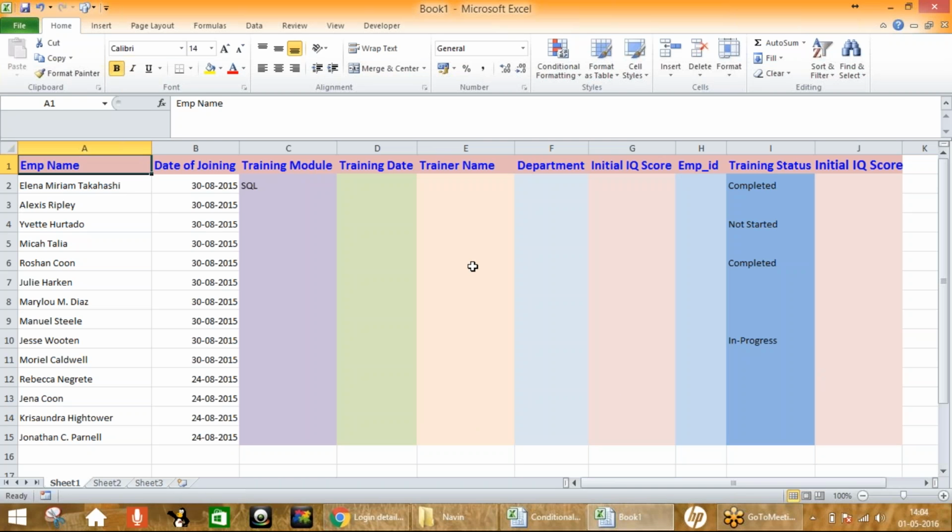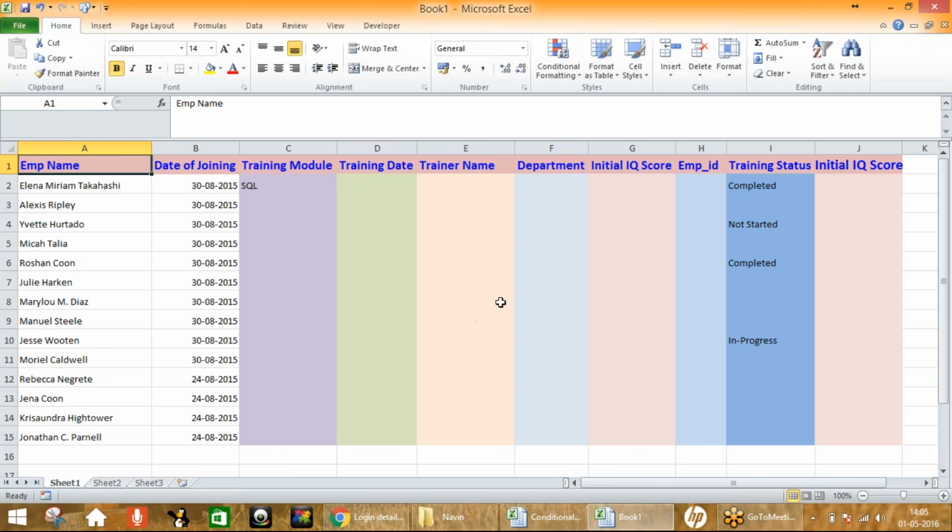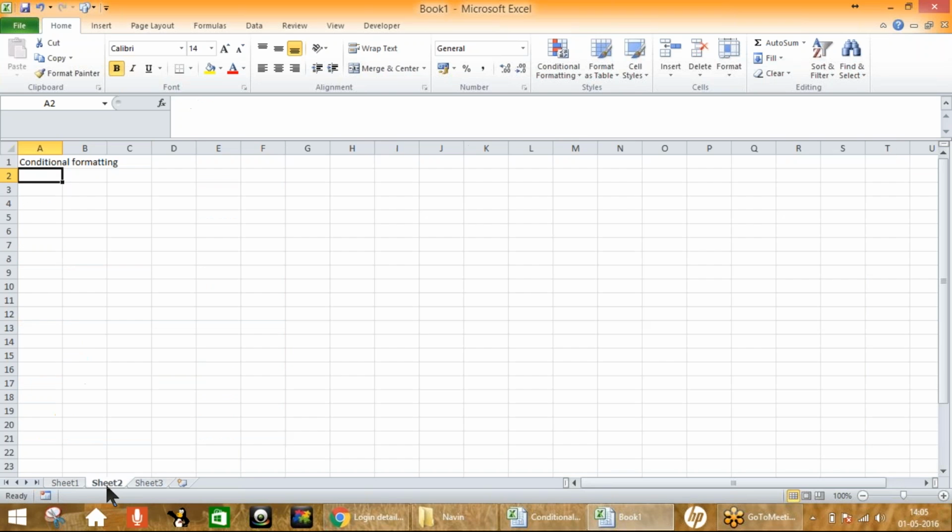Okay, hi. So in this session, we will try to cover conditional formatting. This is the topic which we had discussed in yesterday's session. Okay, let's start. I have received the file.